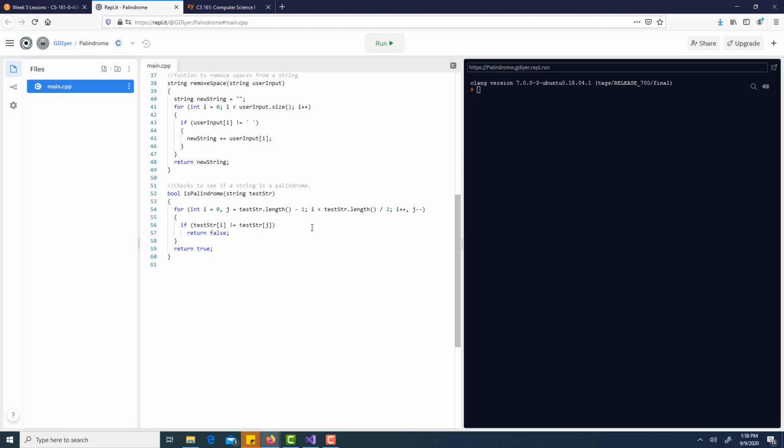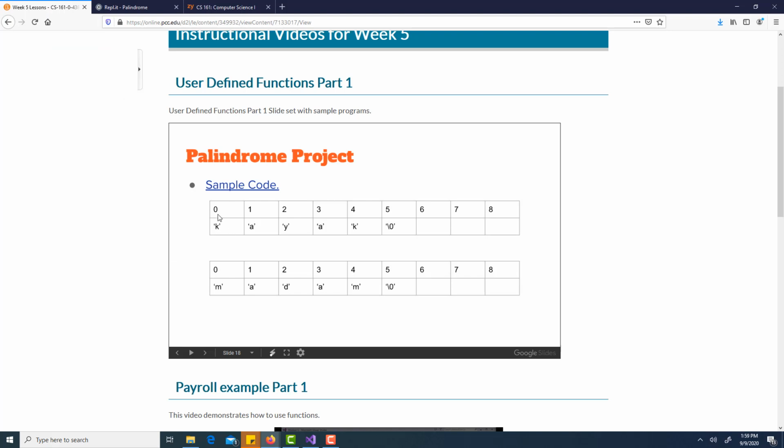We go through a for loop. Now here is where this for loop is a little different. Notice I start i equals 0. I also have another variable called j that I start at testString.length, which also returns the length of a string. It's the same as the size. Minus 1. So i is sitting at 0, j is sitting at 4. So I initialize i to 0, I initialize j to string length minus 1.